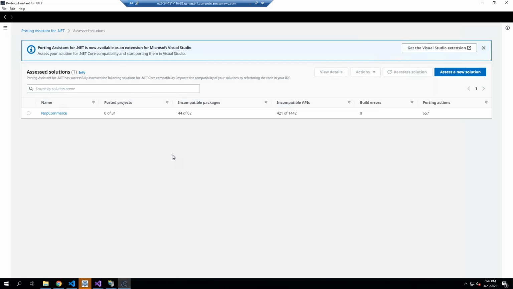Now, once I assess the nopCommerce solution, it tells me that currently this solution has 31 .NET projects, and out of those 31, none of them are ported to .NET 5, which is my target framework in this case. And overall, there were 62 packages, and out of those 62 packages, 44 are incompatible with .NET 5.